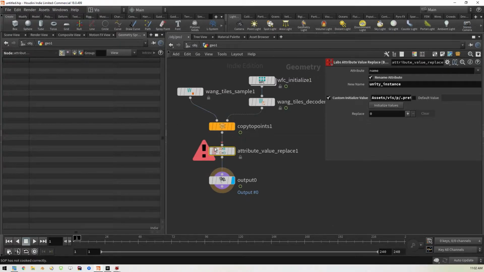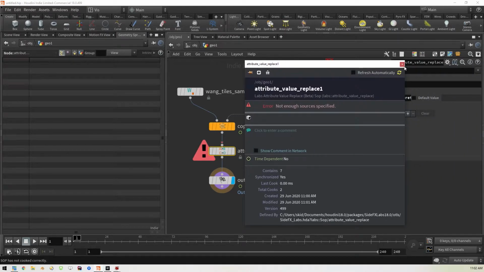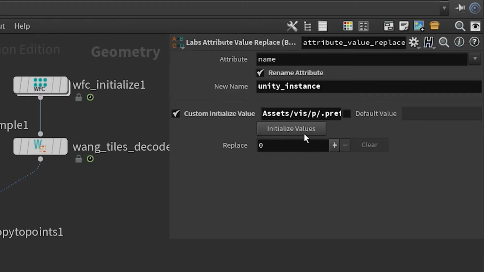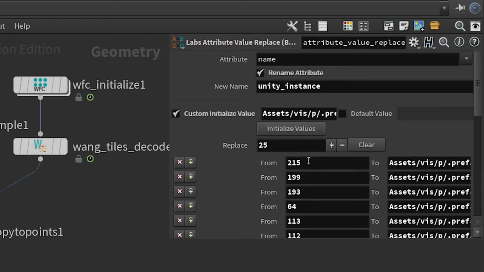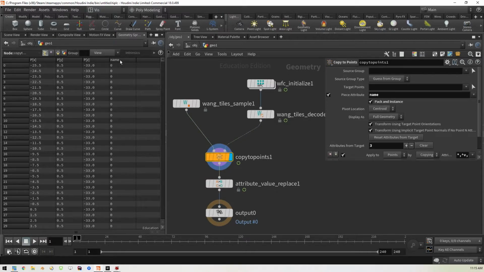So if I come back here, this is unhappy because, I don't know, if source is specified, but that makes sense. So now if I hit initialize values, what it'll do is it'll go through our copy to points, and everywhere it sees that name attribute on the point, see how these are all zeros, that means it's using the 0 block.